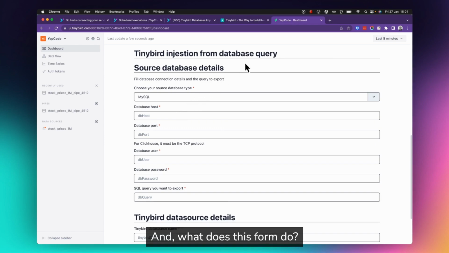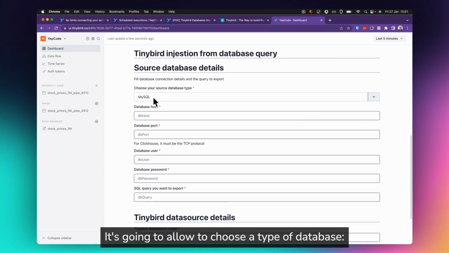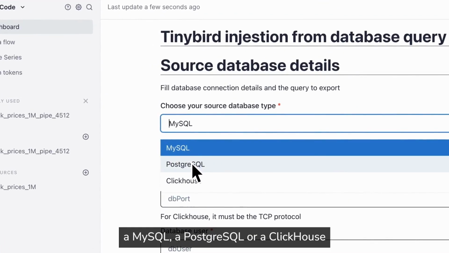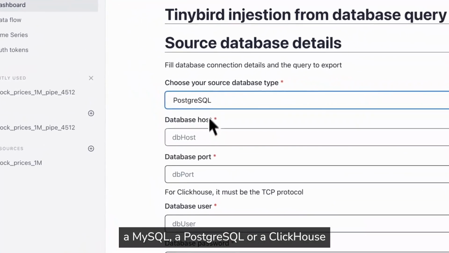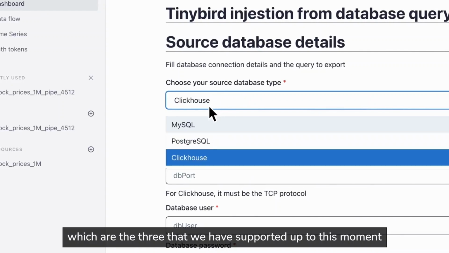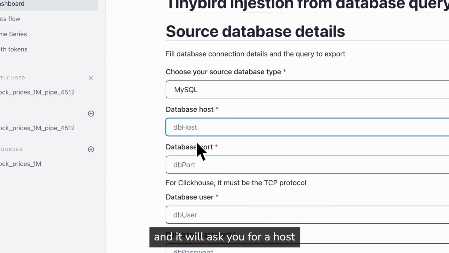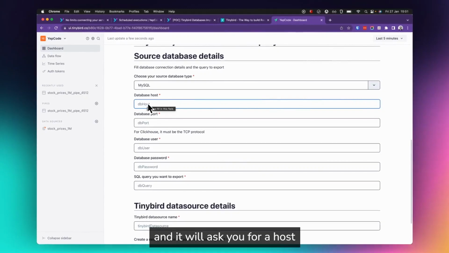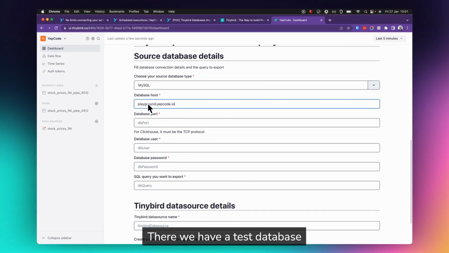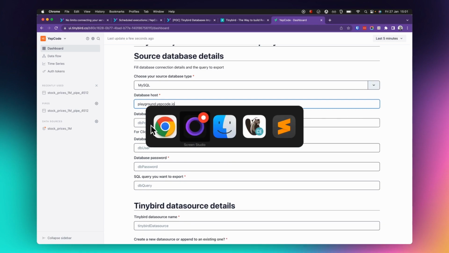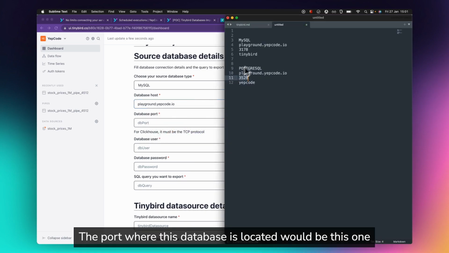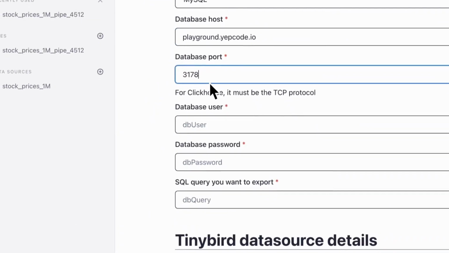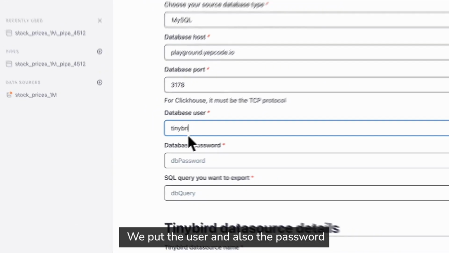And what does this form do? It is going to allow to choose a type of database, a MySQL, a PostgreSQL, or a ClickHouse, which are the 3 that we have supported up to this moment, and it will ask you for a host. We are going to make a test. There we have a test database. The port where this database is located will be this one. We put the user and also the password.